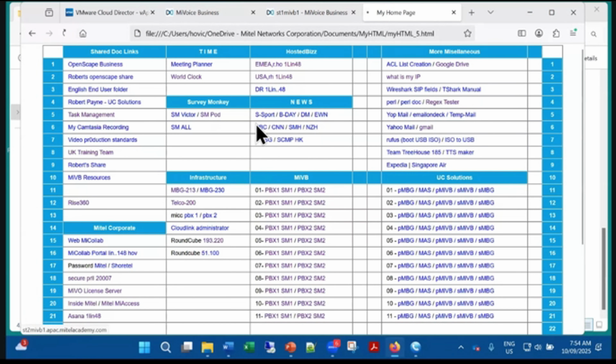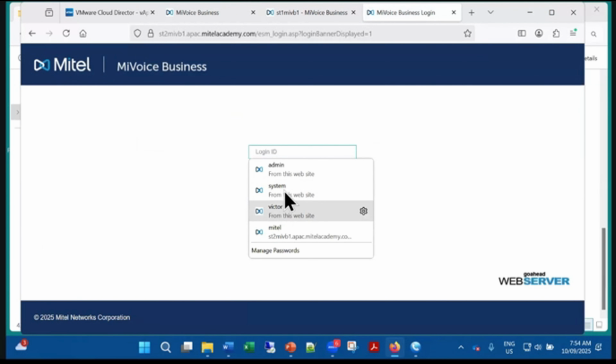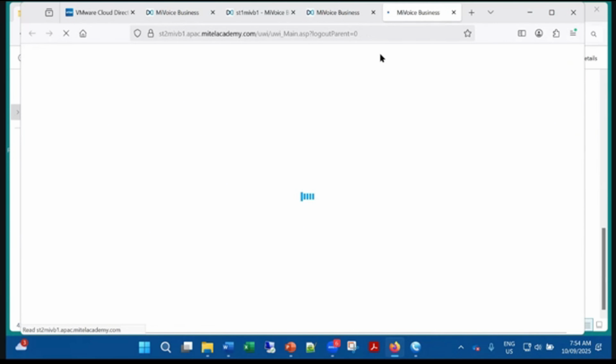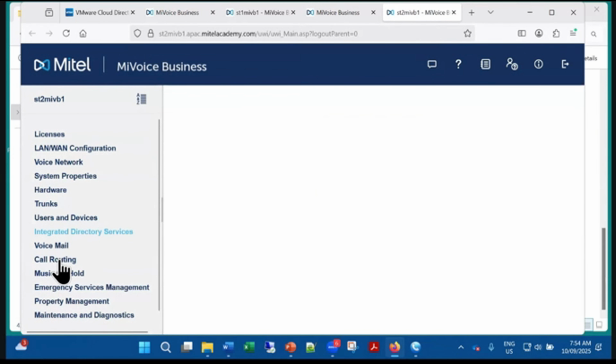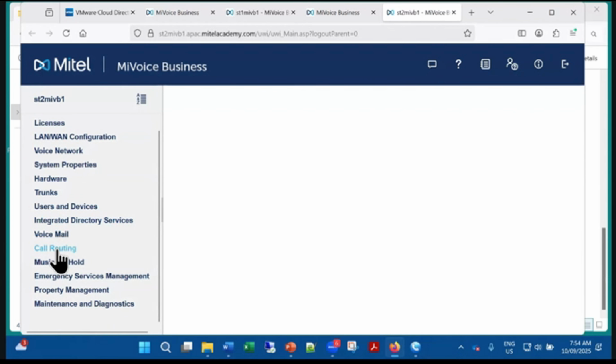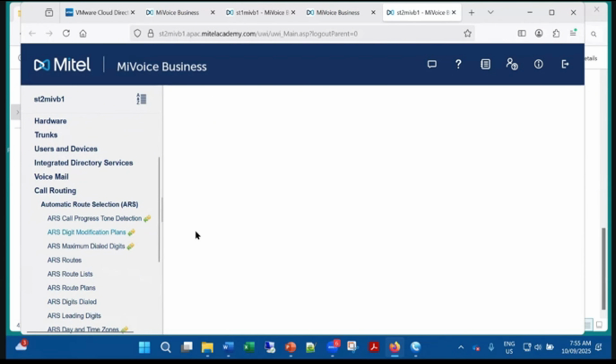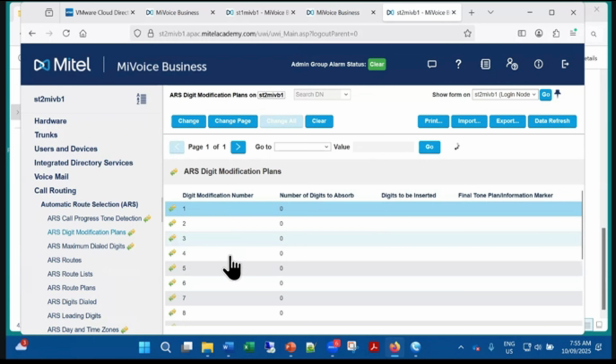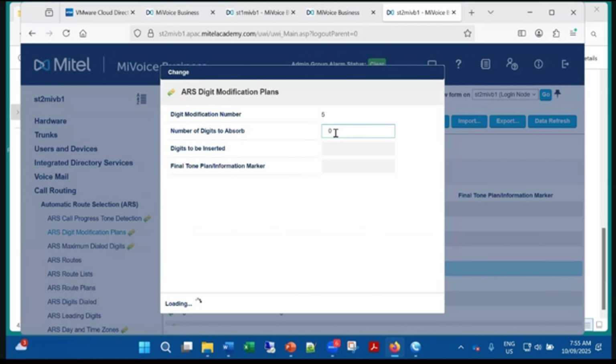Let me go to my system. So, call routine, route selection, digit style, digit modification, number 5, change, absorb 1 digit.